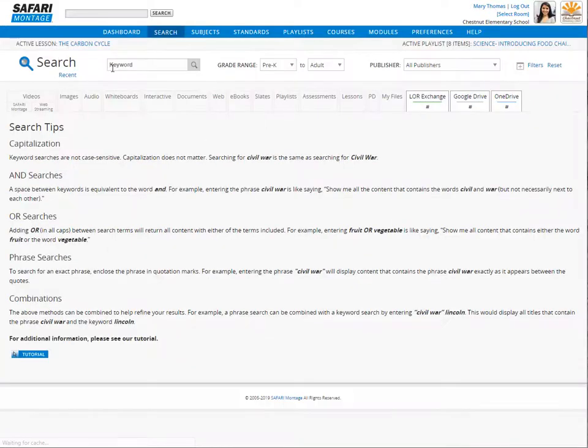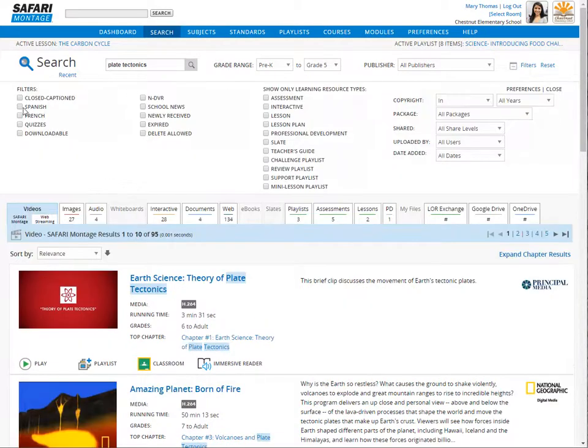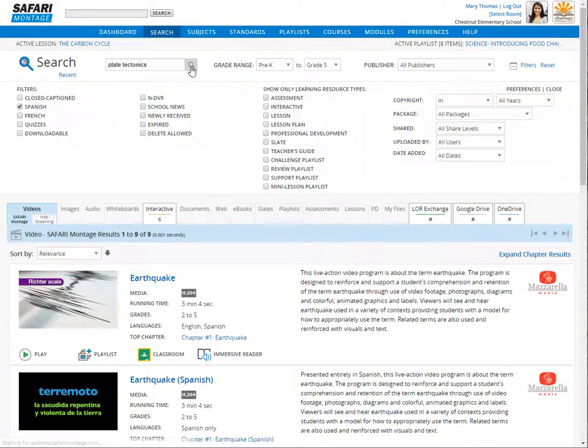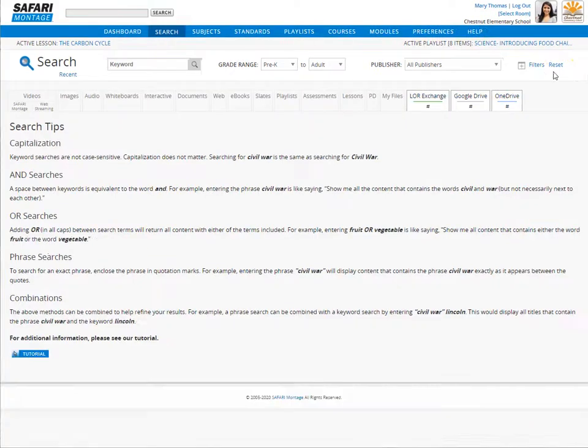From the dashboard, click Search and enter a keyword. You can refine the results using the advanced search filters and sorting options. The system will remember your last search settings. Use the Reset button to clear these and start a new search.